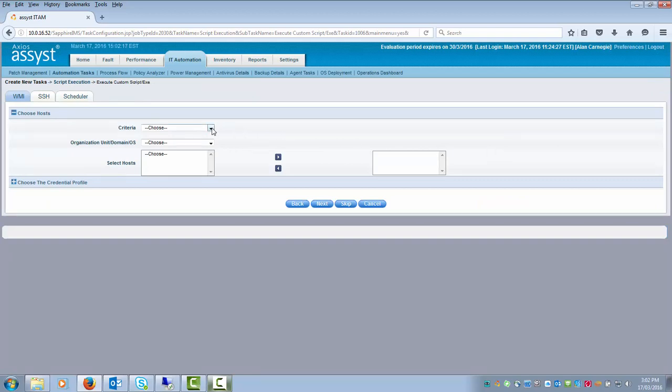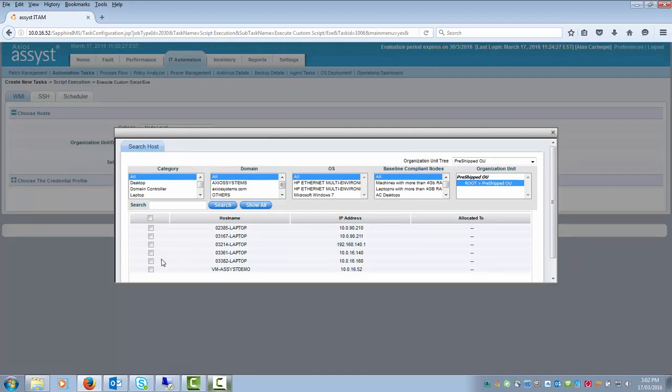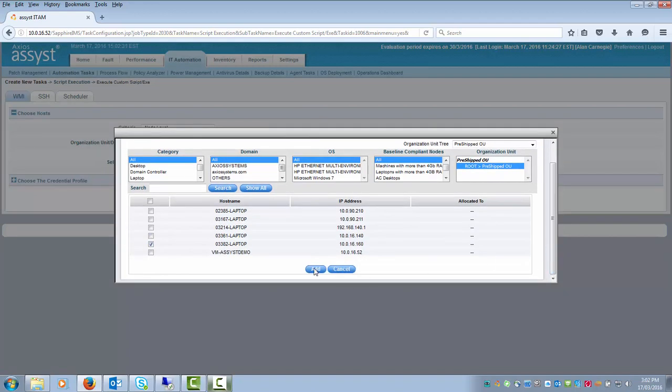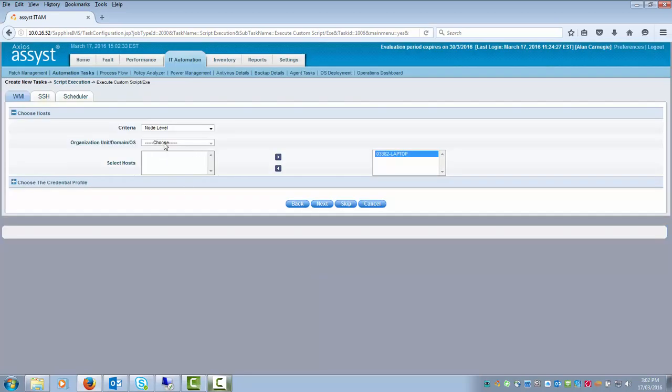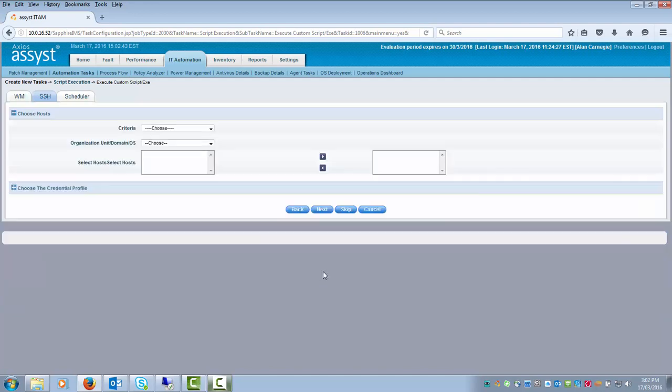And in this example, once again, as we've used the last few days, last few sessions, I'm going to go to the node level. I'm going to search to find a laptop to install this software on, which will be mine. I add that. I've picked my laptop. I nixed it. I pick the software I want to install, my Ultra VNC, and I nixed it.